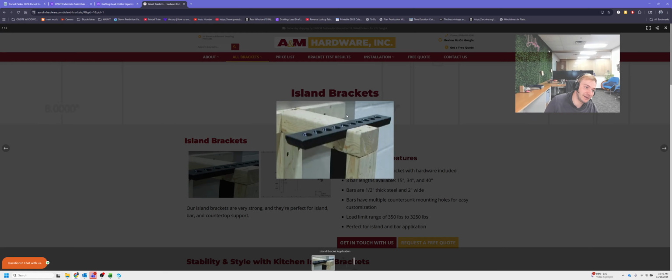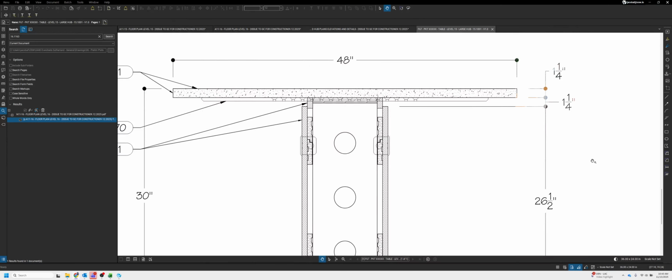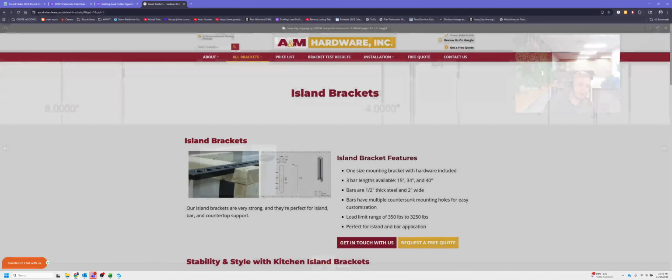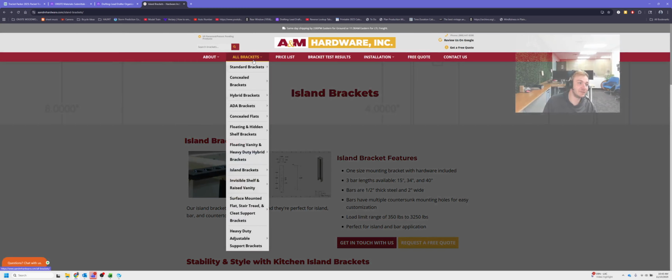We're going to have that bracket cut into the top plate of our die wall like this. All right. And then that bracket will span across both sides of this overhang. Now, just because that is one option does not mean it's always going to be the right option for islands. There are other brackets that they offer as well.